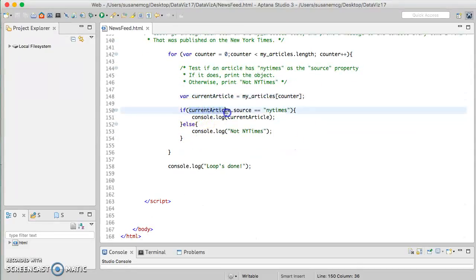Here I'm saying, look, let's look at the source property of the current object. I compare it to the string New York Times, right? Remember, equals equals is how I compare two things. And I say, if it is the same as the New York Times, then I want you to log the entire article object. Otherwise, I just want you to print a flag message that says this isn't the New York Times. And then I've also put a console log down at the bottom here to indicate when the loop has been completed, just for my own information.